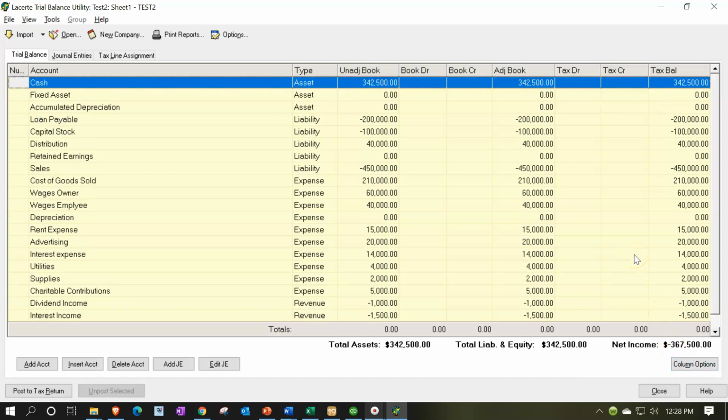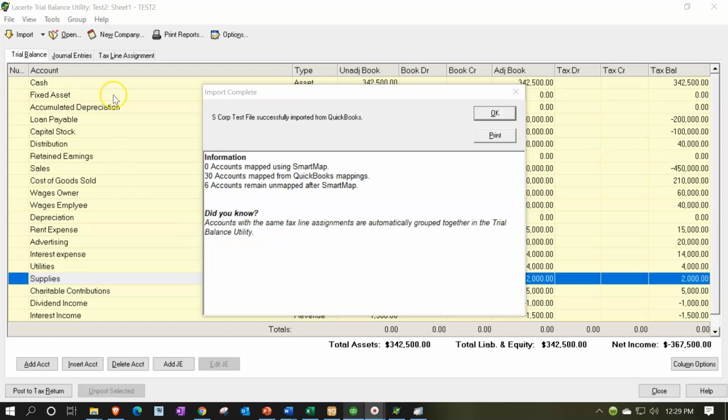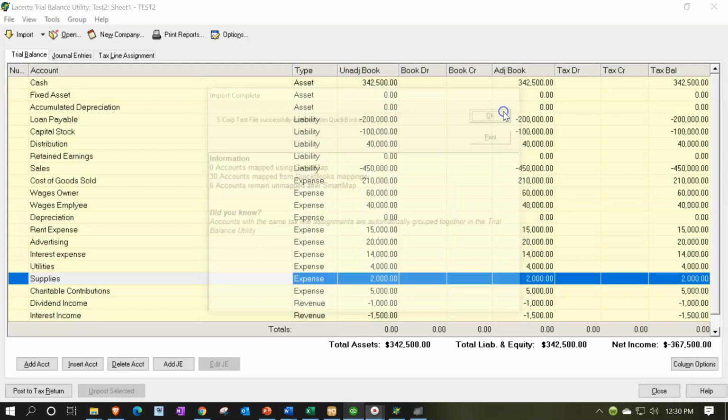Let's check it out. So I actually just ran it a second time to import it again, and it went through the same process, and then it's going to import, and it gives me this little window that tells me the items that have been imported. So this is 30 accounts mapped from QuickBooks Mapping, 6 accounts remain unmapped. And again, all I did was go to the import and then import again, and I didn't have to go through the same linking process or authorization. It just basically gave me that warning saying, hey, we're going to input this data. So I'm going to say there's the 30 items. That looks good. I'm going to say okay.